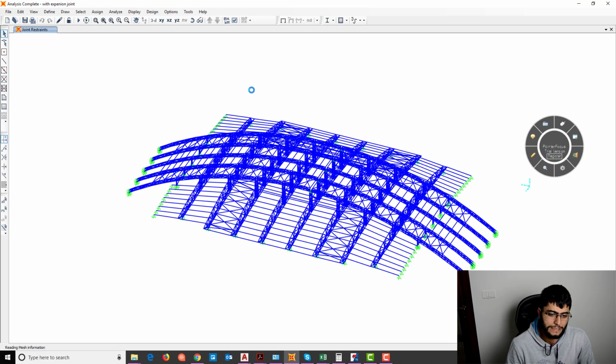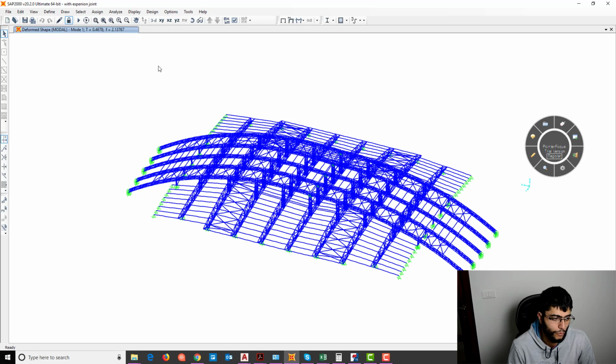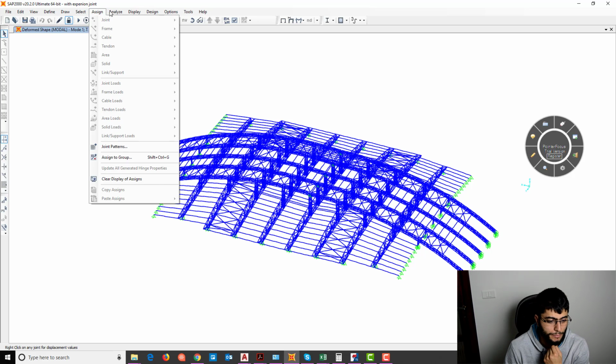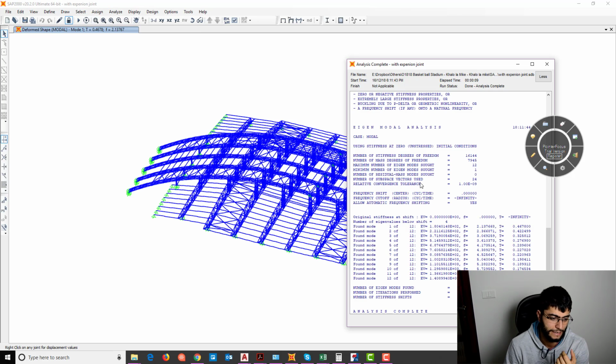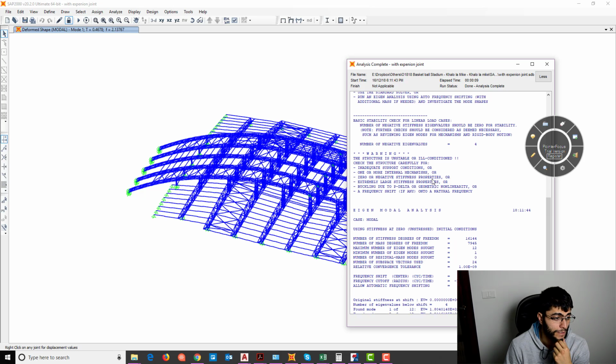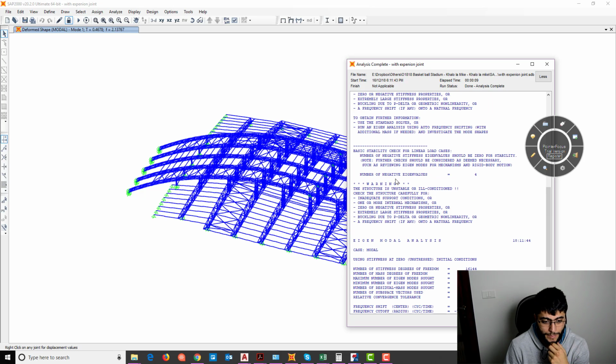As you can see here, we have a number of negative eigenvalues equal to 4, and this is a problem because we shouldn't have any negative eigenvalues. So let's go another time here. Okay, so the number of negative eigenvalues is 4, as you can see. Just highlight it here. And as you see, it tells you here basic stability check.